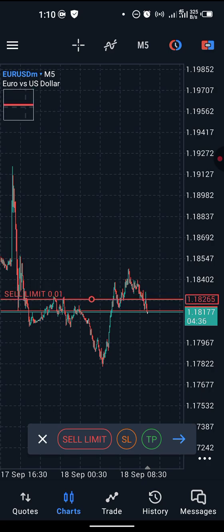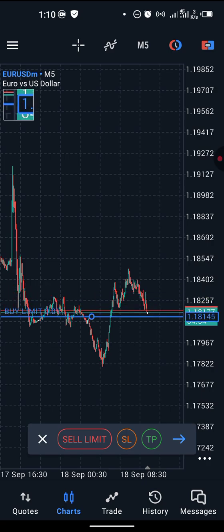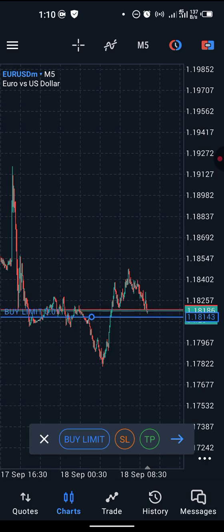While buy limit simply means when the market touches it, it should take you on a buy trade. It simply means the market is going to be reversing, the market is going to be going up.